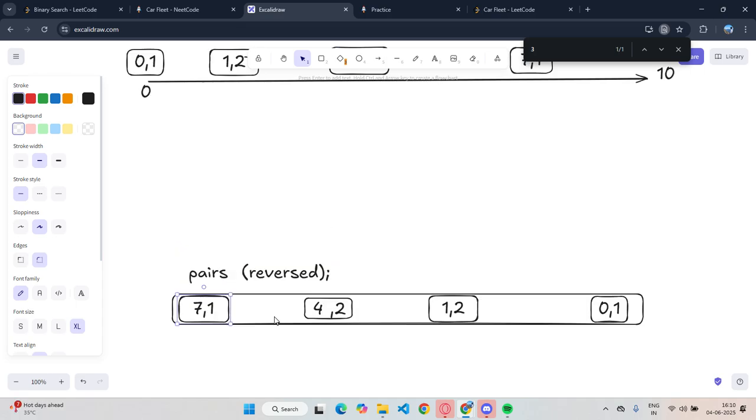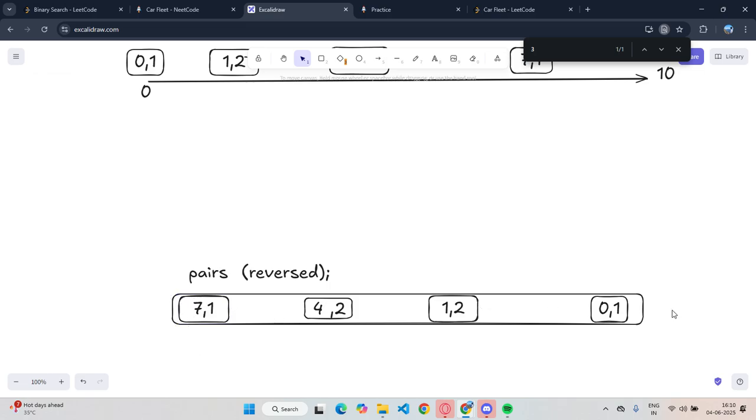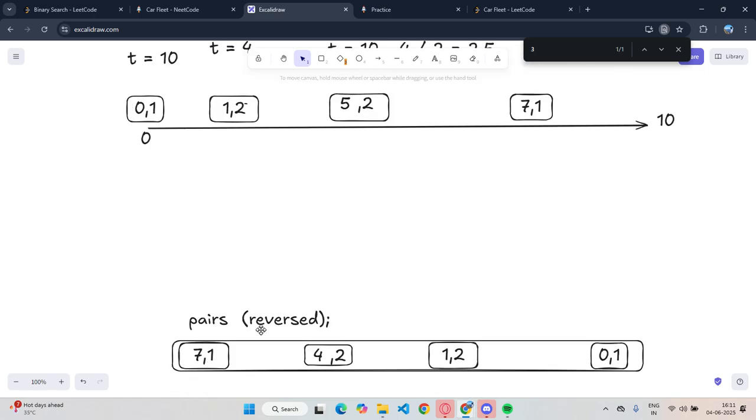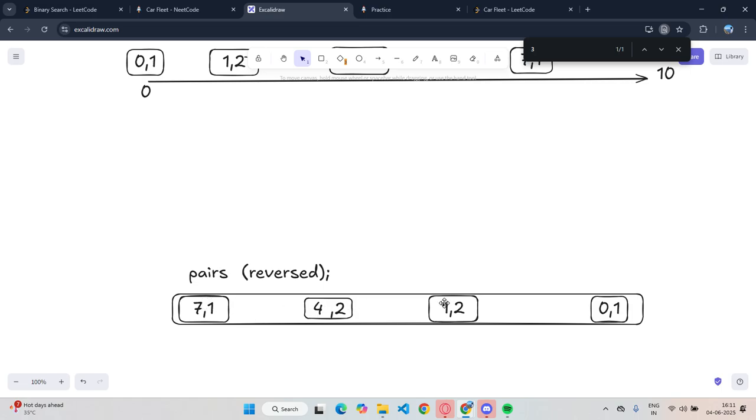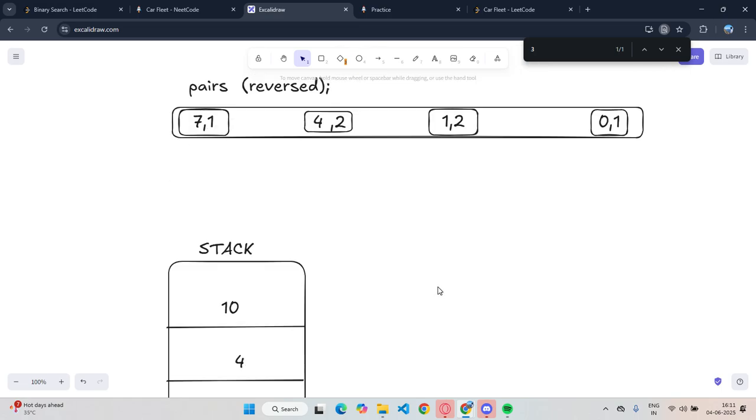So the first step we are going to follow is, we're going to create this pairs array. We're going to create this array based on the cars, where each element will have the position of the car and the speed of the car. We're going to create this in a reversed order, as per our logic here. The second thing we're going to be doing is we're going to go for a stack approach.